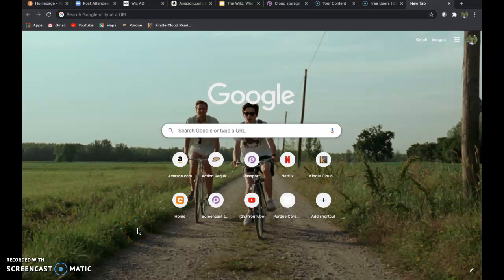Everybody! Today we're going to be talking about Google Drive, specifically how to make a folder, make a new document, and how to share that document with other people.